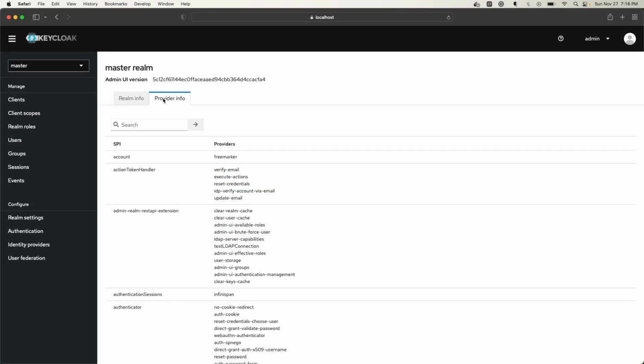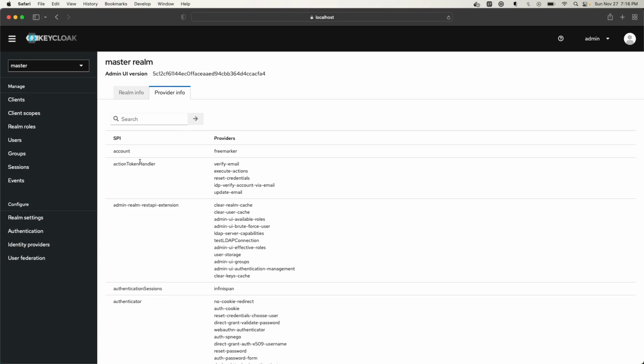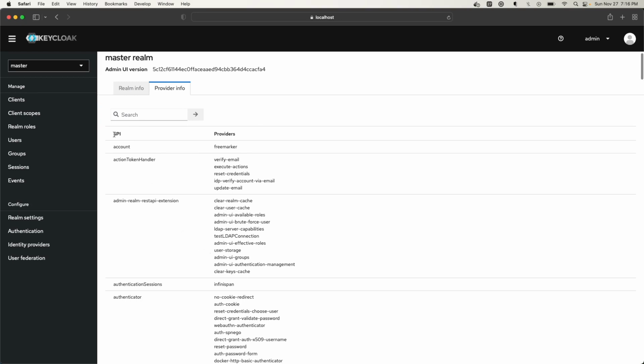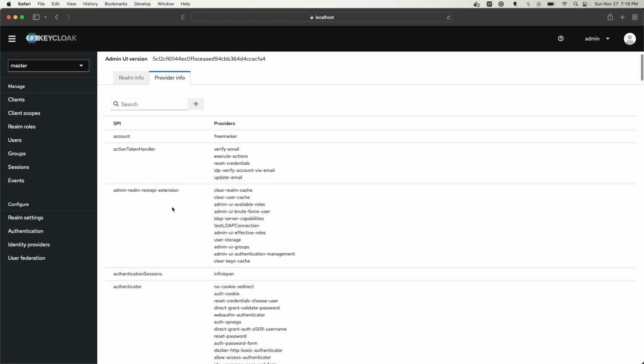Now in the provider section, we have two columns, the SPI and providers. The SPI is a service provider interface. The functionality here is what Keycloak implements by default, and this functionality can also be extended if you want to customize some behavior in Keycloak. And I'll show you an example. So here you have an SPI column and you have a providers column.